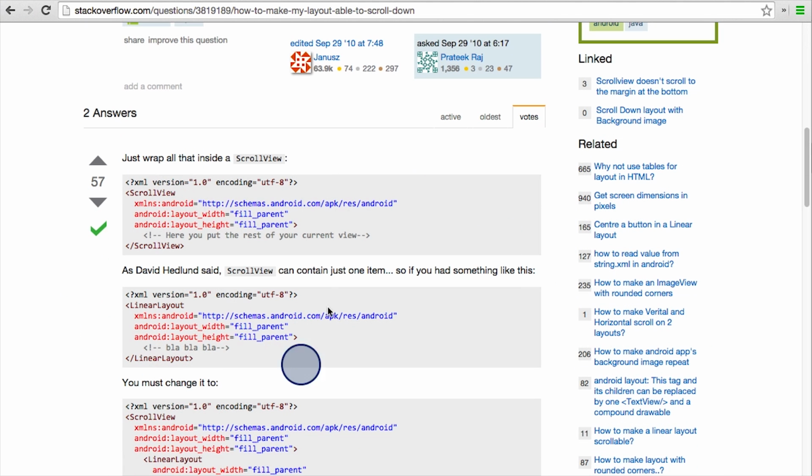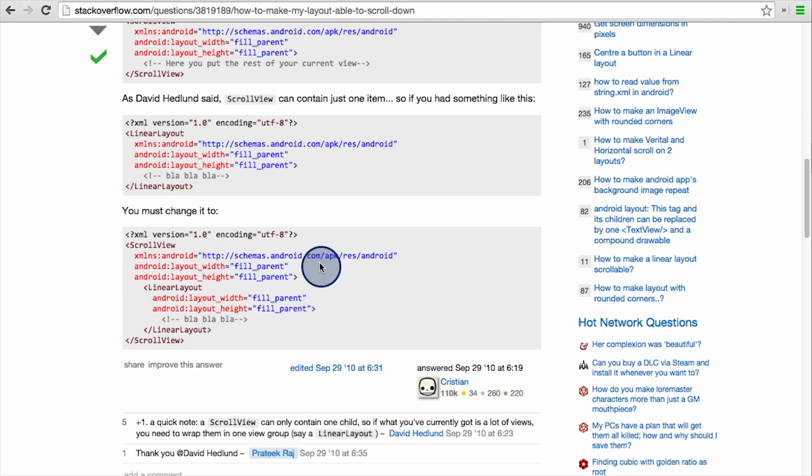I skip down to the answer part, and this has a green check mark and lots of upvotes, so this could be a good answer. It says just wrap all of that inside a scroll view. Then it has an example scroll view, and then it specifies the namespace, and then it says fill parent for width and height, and then it has an ending tag here. And in this comment, it says put the rest of your current view inside of it.